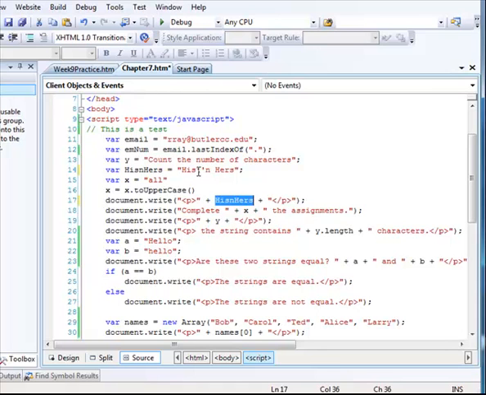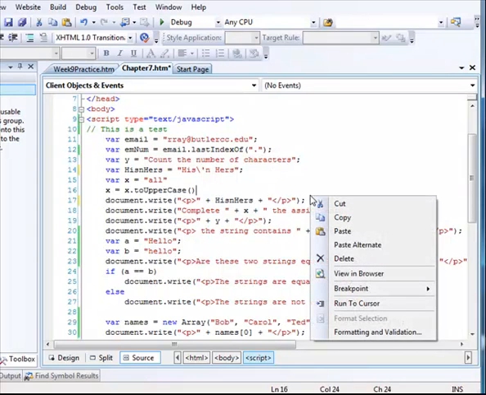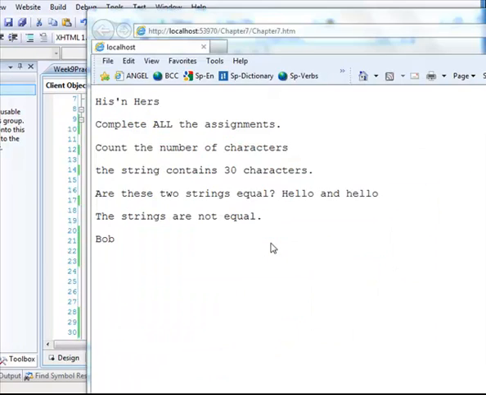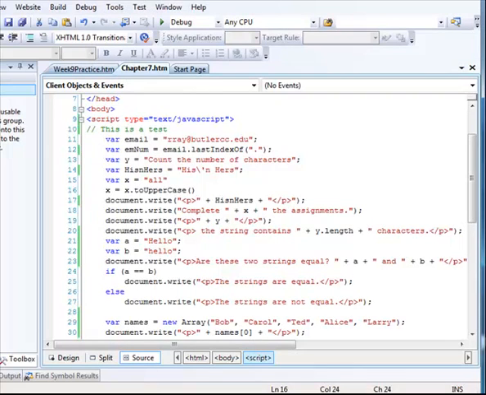And now we put in the escape apostrophe, so it should show that. Let's try this again one more time. We want to save that, and this time it works okay. His and hers. All right, let's go to the next one. Let's see what else we've got here.